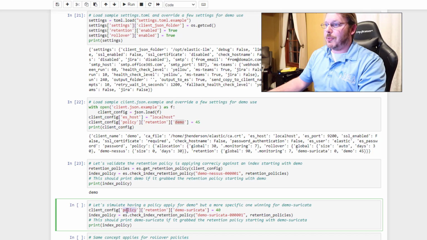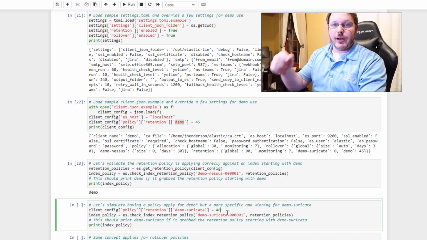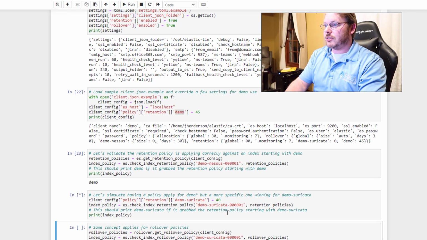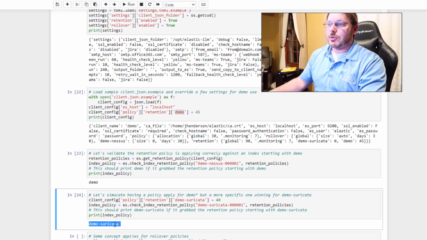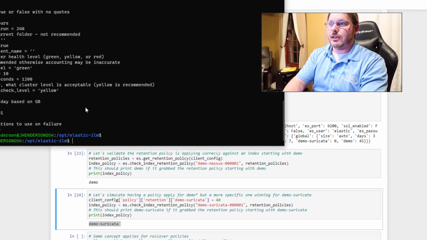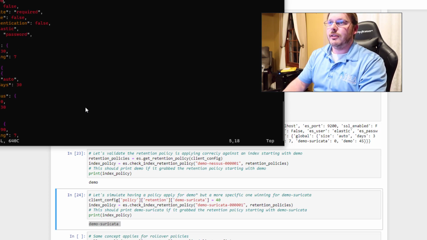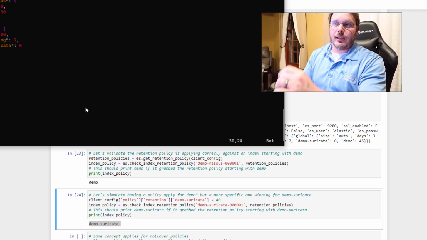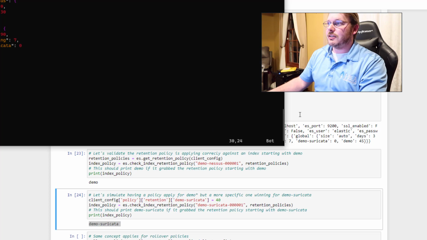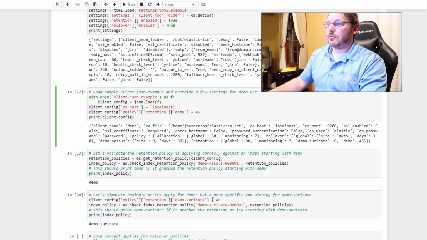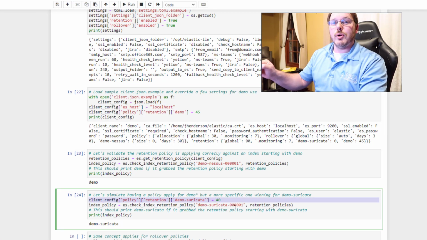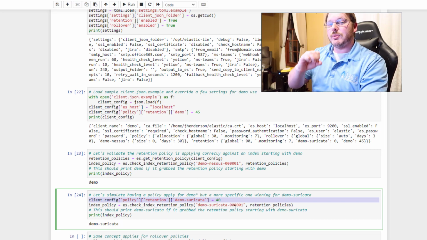So set a policy. I'm adding a new one, demo suricata, to 40 days. Run it against the demo suricata data we ingested. Notice it says demo suricata. That would be the equivalent of going into the client JSON file, coming down here to retention, and overriding it here where it says demo suricata. So in fact, what I just did where I set it to 40 overwrote my client JSON where it was set to 0.